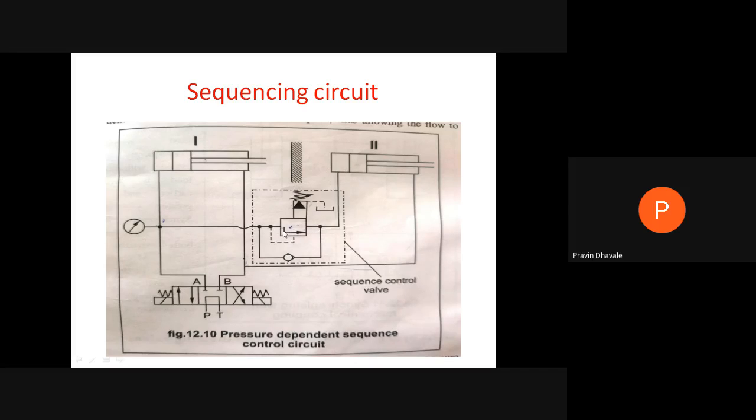So this line, this arrow, will be connected to this line, and the fluid is coming to the left hand side of the second cylinder. So the second operation will be initiated. When the first operation is completed, back pressure will be generated. That pressurized fluid will pass through the sequence control valve, and this sequence control valve will open, and this pressurized fluid will enter on the left hand side of the piston in the second cylinder. So the second operation will be initiated.